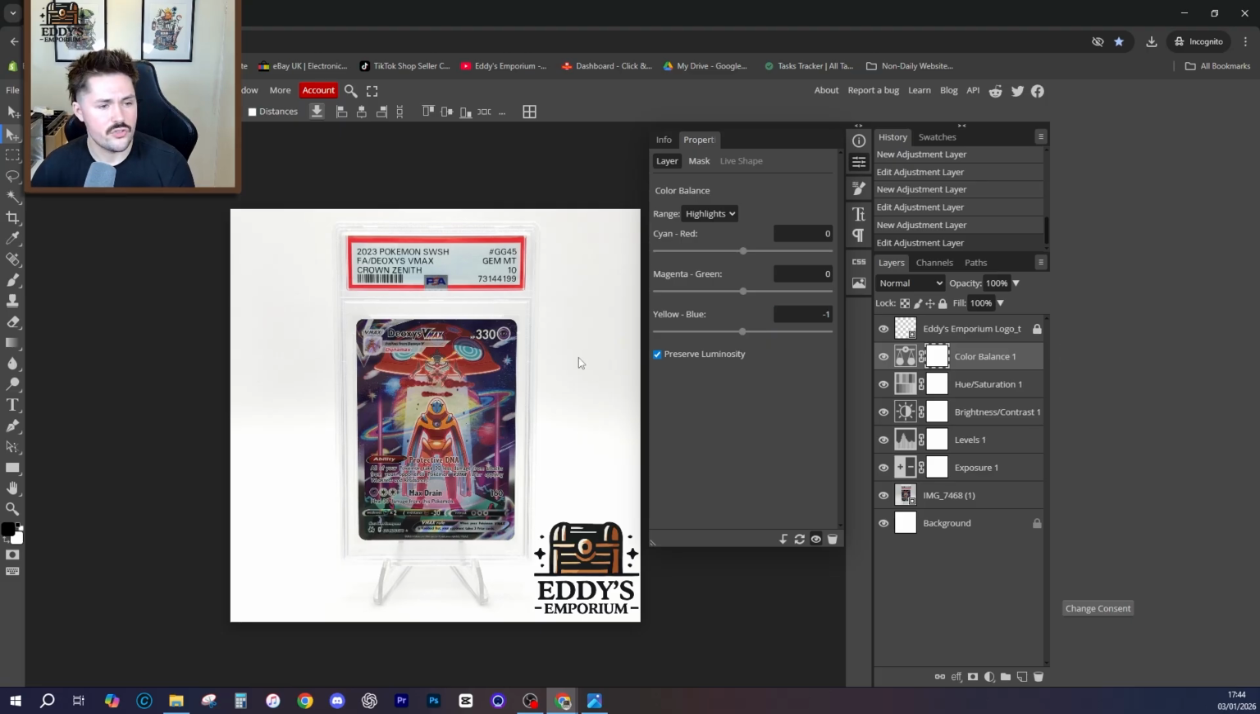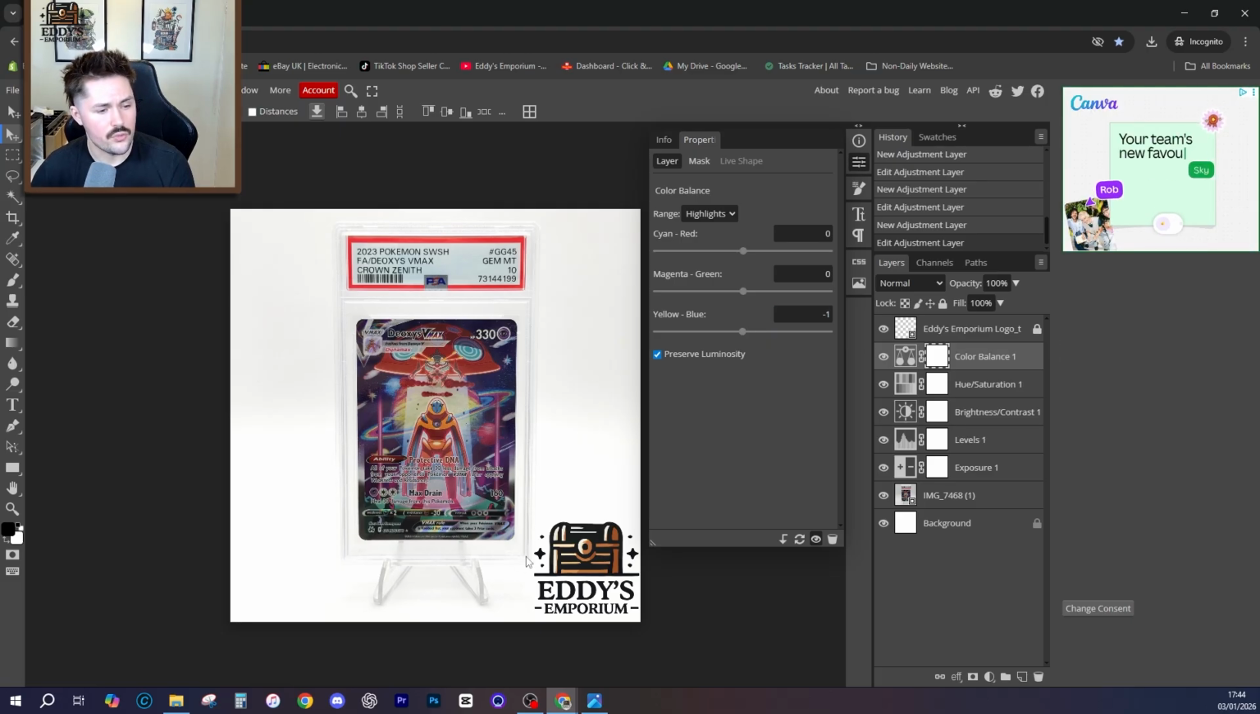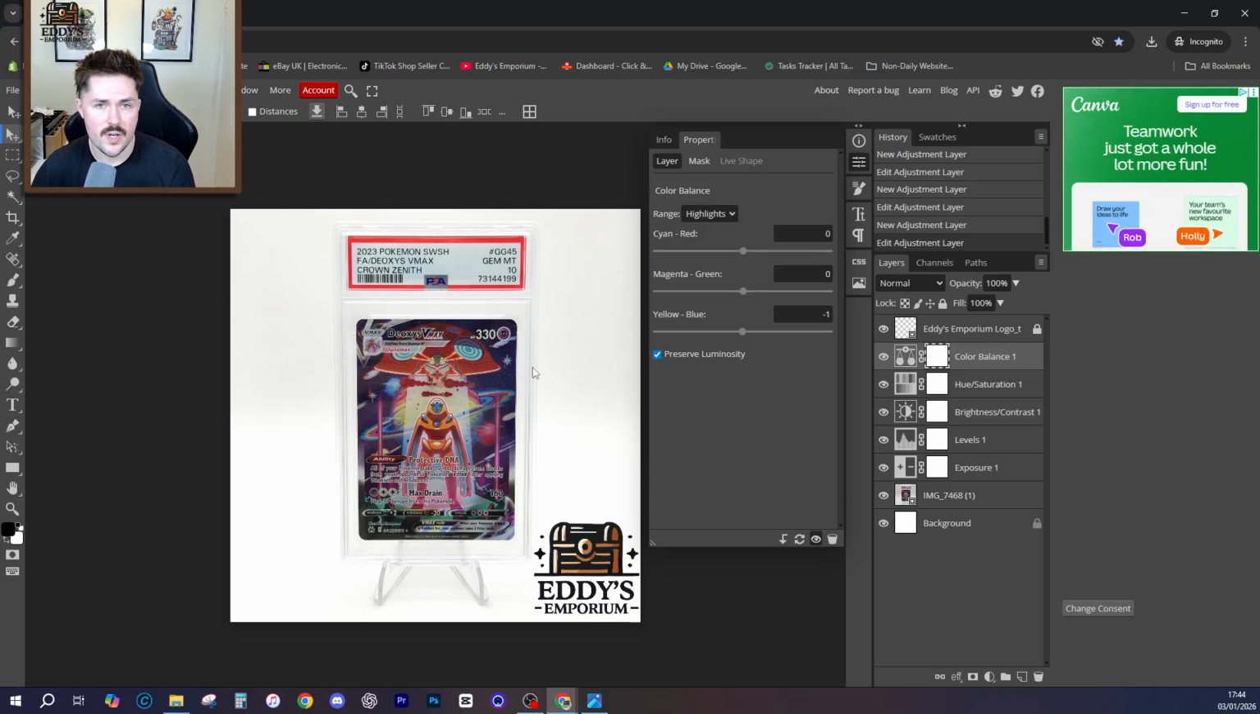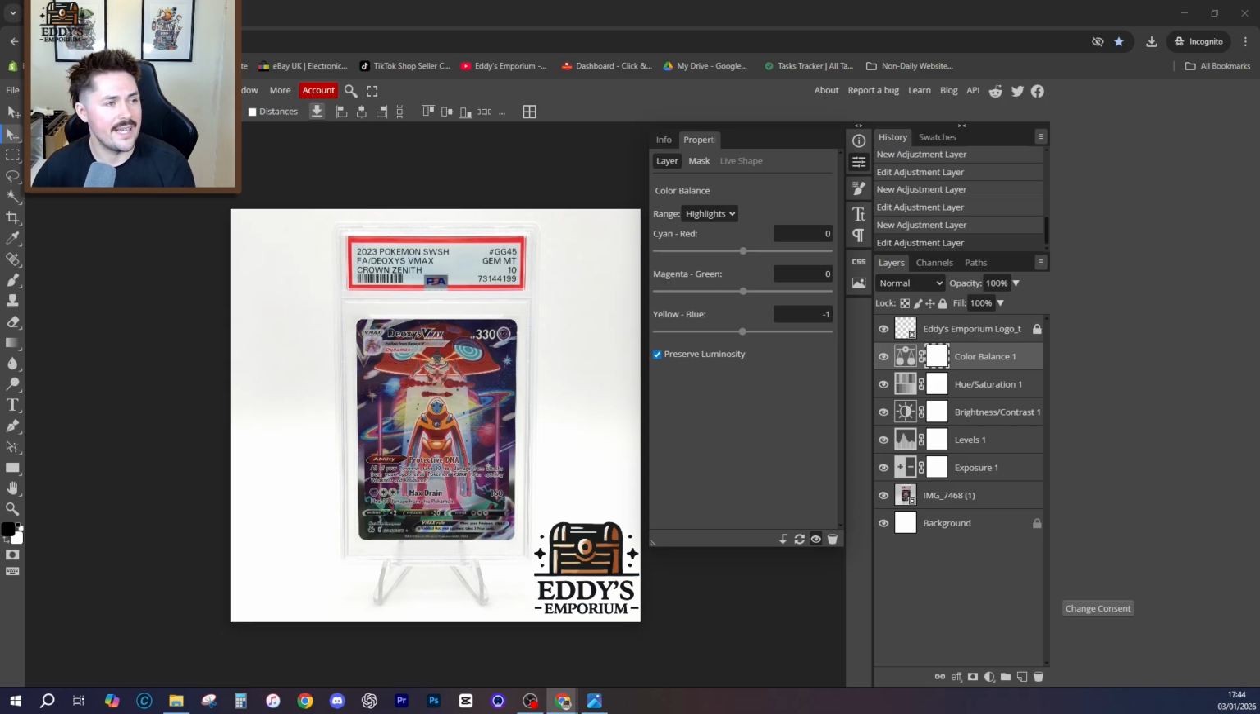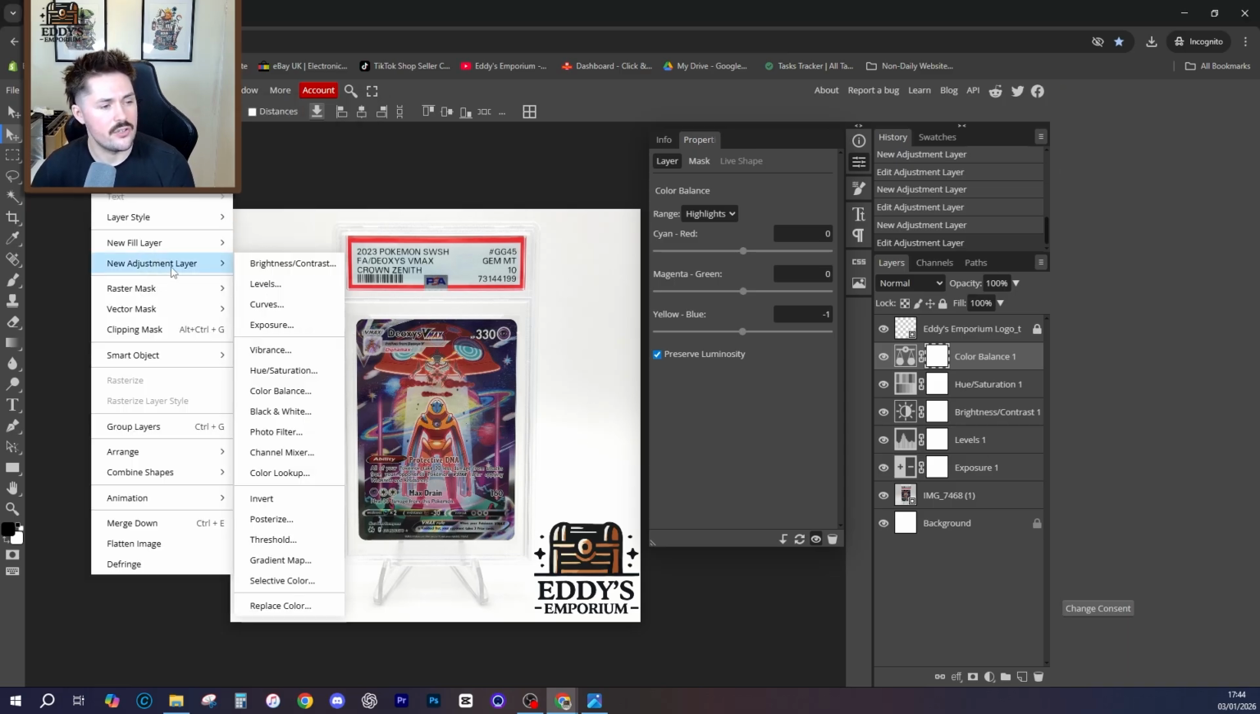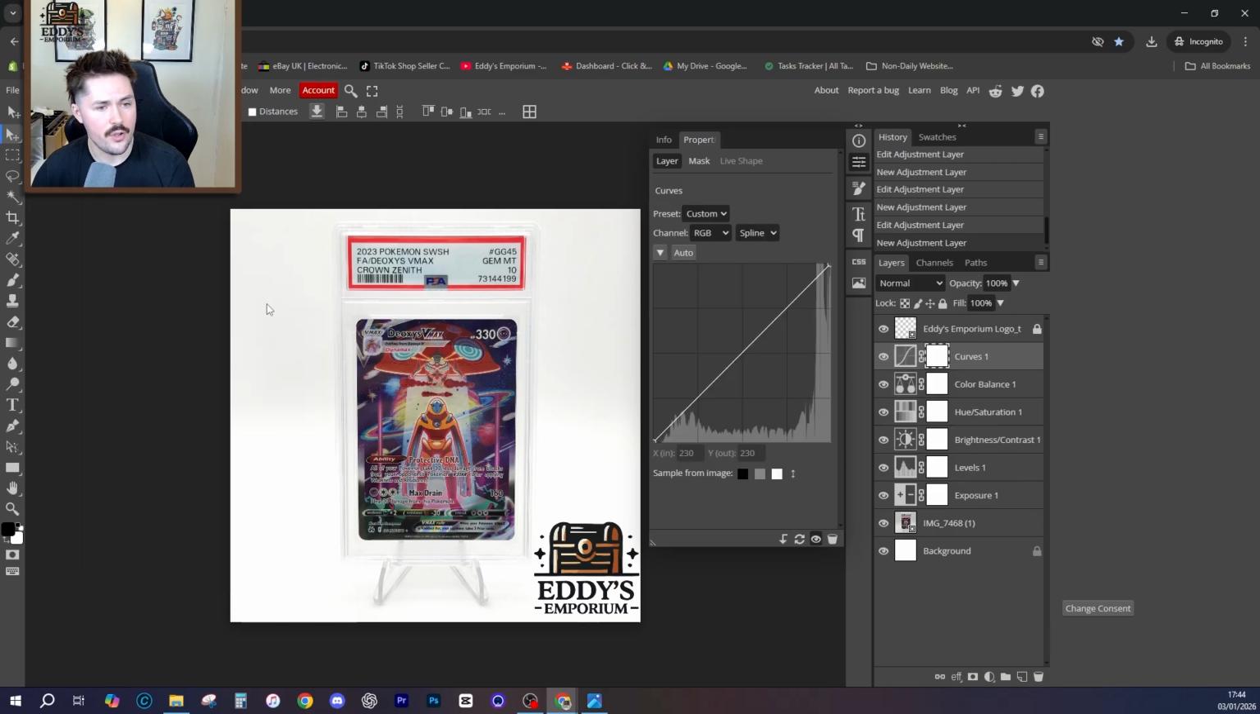So the idea of this is trying to remove the warm, gray kind of colors of the slab. It's trying to make it look very clean, very studio white. And because with things like Pokemon and other ones, this is like an additional win. Add the adjustment layer and then go into the curve section.